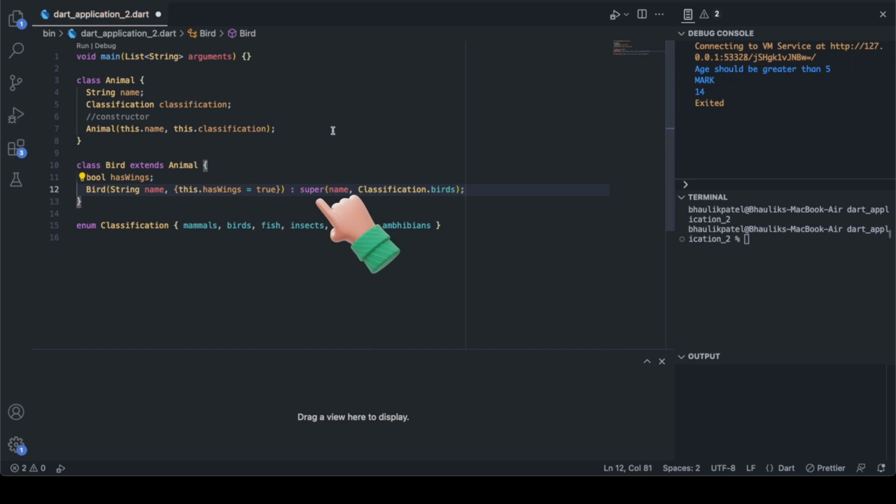And note that we have the super, which refers to the animal class. The name and the classification are passed to the bird class, and note that the classification here is the enum that we just declared at the bottom, one of the enums, rather, the bird's enum.